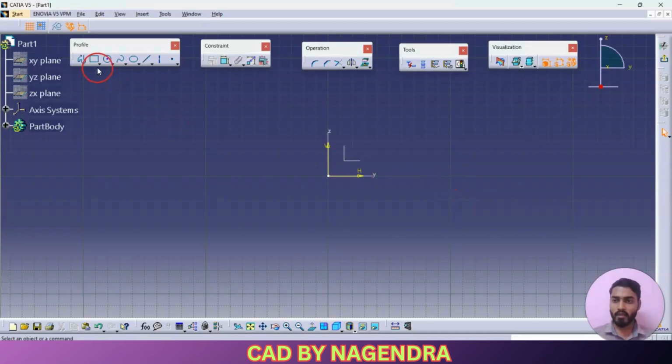Now I will go here with the elongated hole, which is available under rectangle. I need to start exactly from the origin to this. It should be in horizontal position. As you can see it is showing in blue color, so it is a straight one.